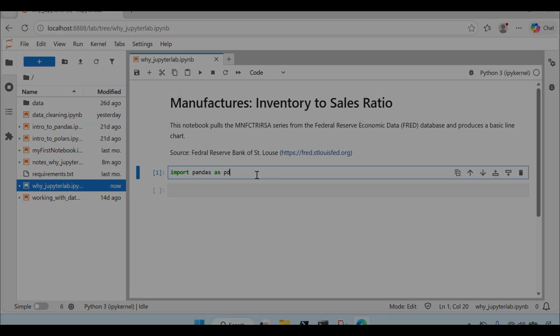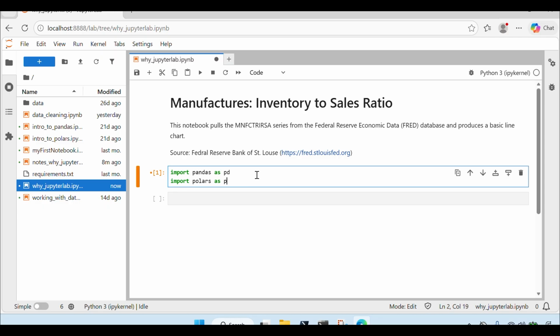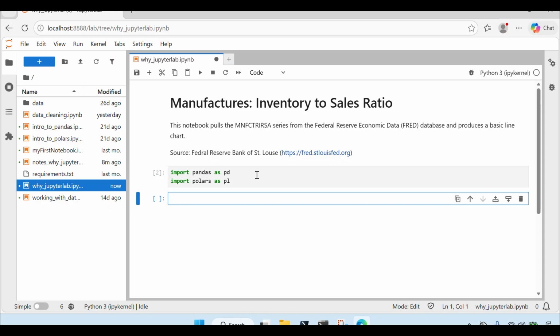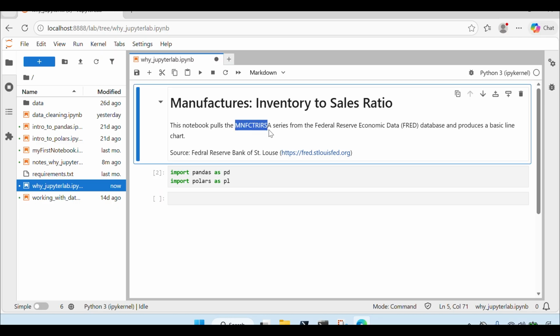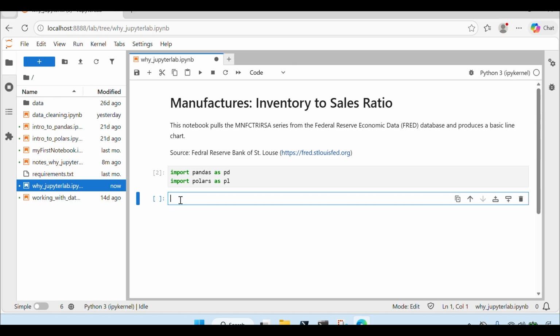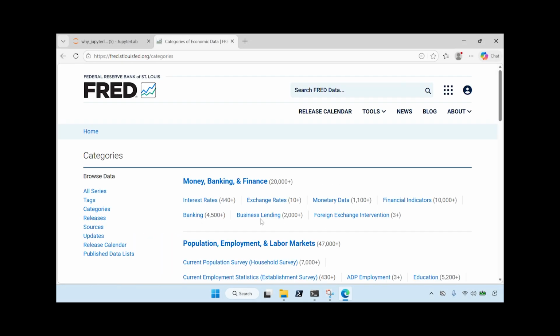The data set is the Manufacturers Inventories to Sales ratio, with the FRED series code MNFCTRIRSA. This comes from the Federal Reserve Bank of St. Louis. It's a seasonally adjusted monthly series that tracks the ratio of manufacturer inventories to sales. When this ratio rises, manufacturers are holding more inventory relative to what they're selling, often a signal of slowing demand.